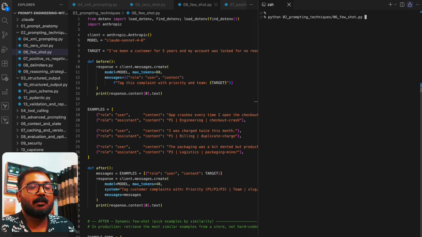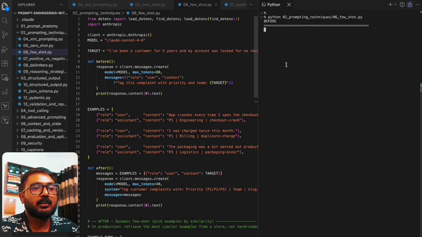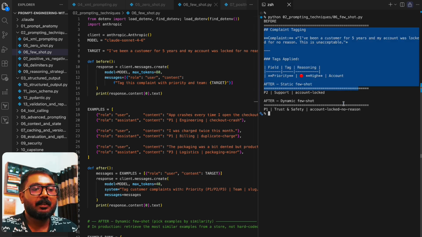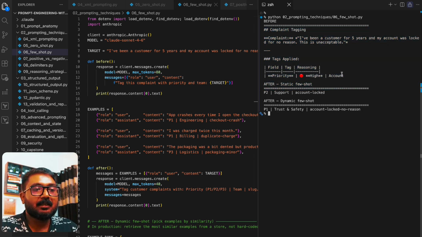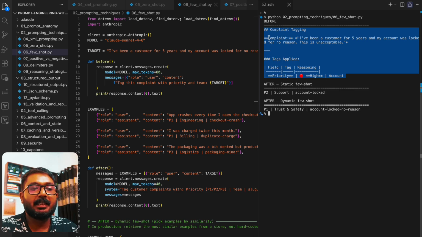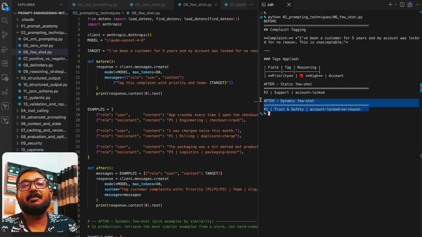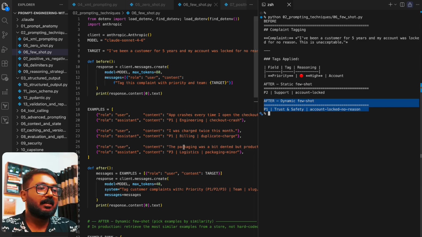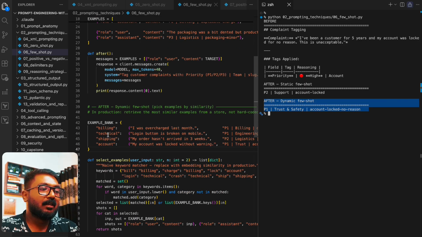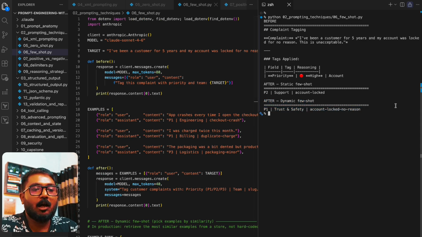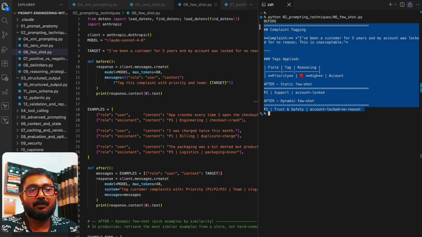So this is the sixth one, where we are passing few-shot examples. First, there is no few-shot, so we are not giving any examples. This is how it's returning without any example. This is how it's returning after giving an example, and this is how it's returning after giving, let's say, dynamic examples about billing, technical, and shipping. So that is the difference. Look at the output, you can understand the difference by yourself.